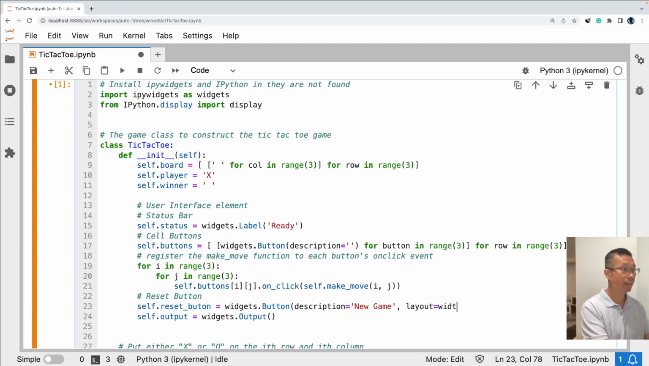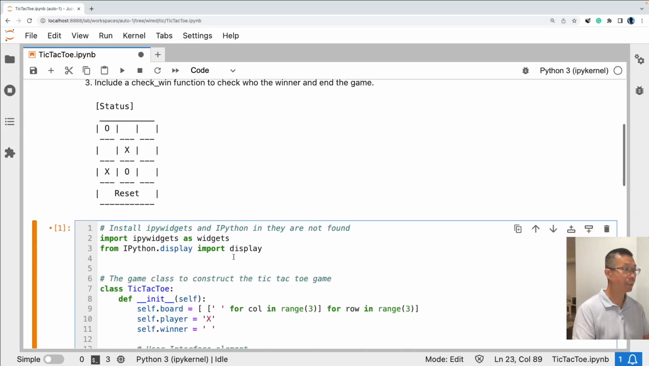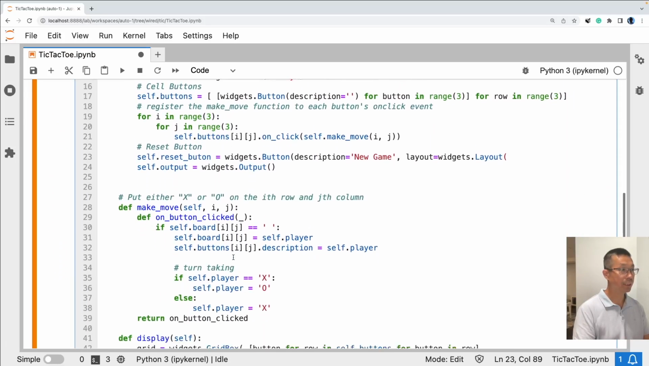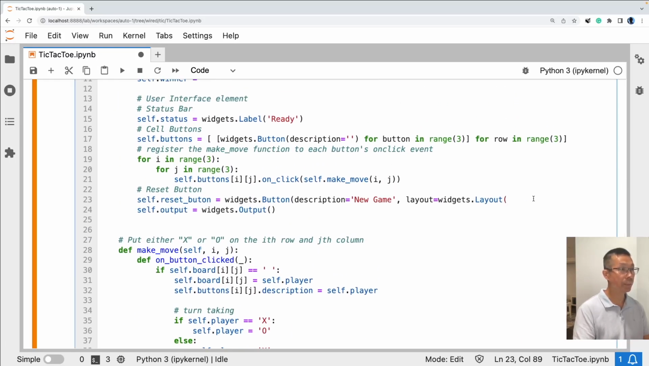And then layout equal to widgets.Layout. Because I do want to provide a width, if you go back here, the size of the button should be 3 times each cell button here. You remember each cell button is 150 pixels. So if you go back to this reset button, I think we should set it at 540 px. So there's the layout.